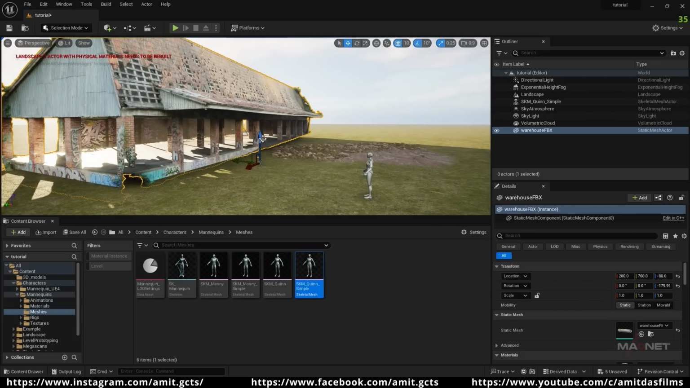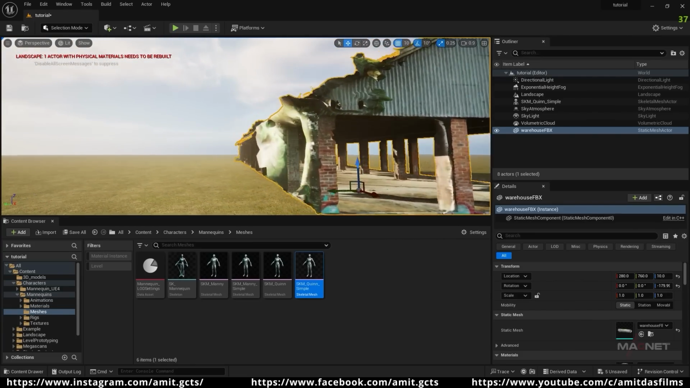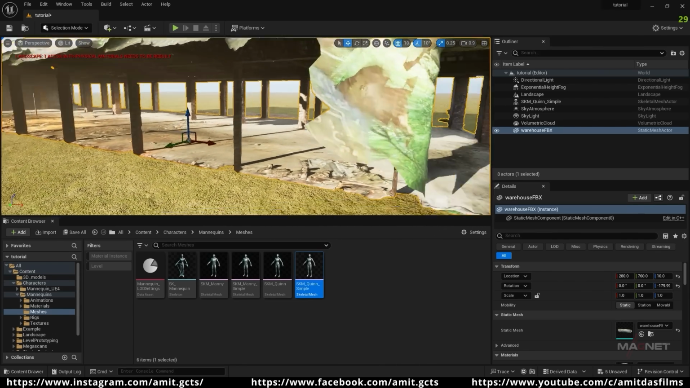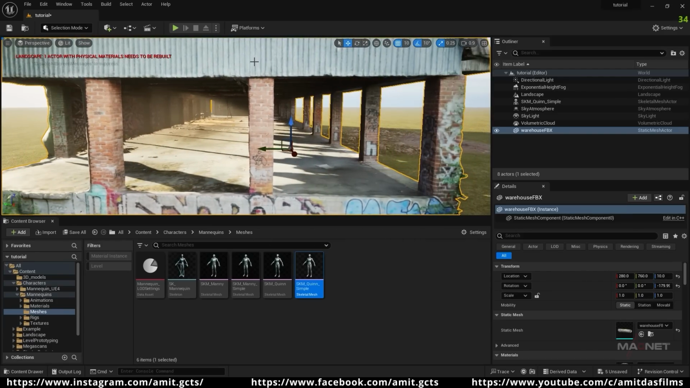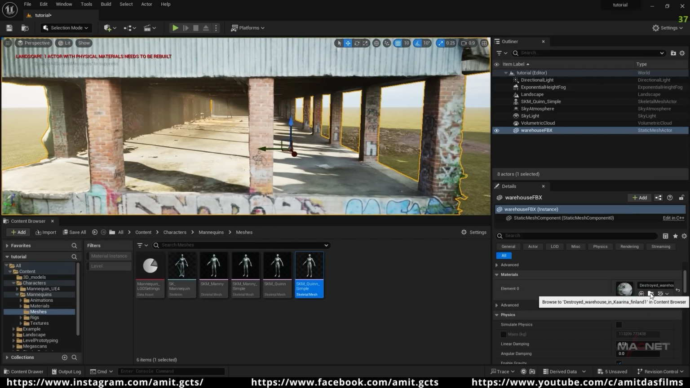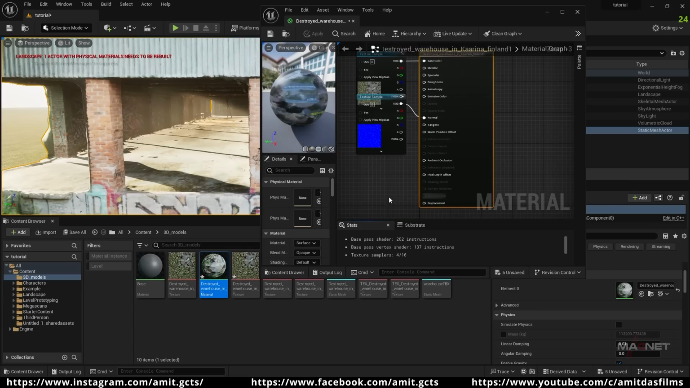Okay, so maybe we can put it a little higher here. And as you can see, there is some portion which is not visible from this side, so we have to do one thing: we select our model here, and then go to its material, and maybe we click on this search option to find the actual location of this material, and then we double click to open this material.